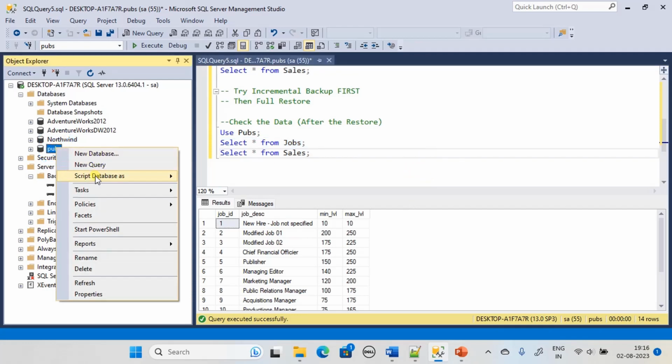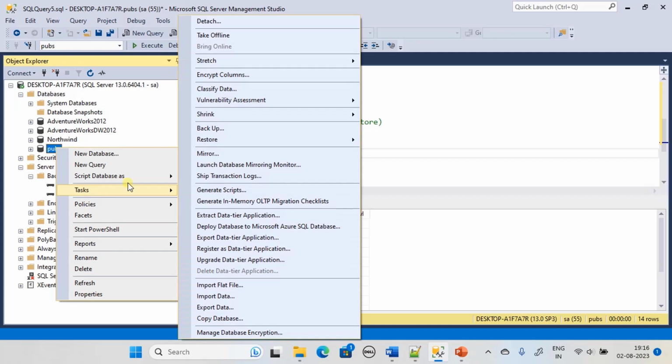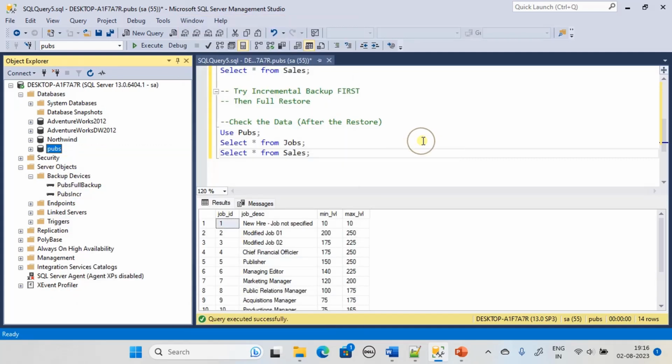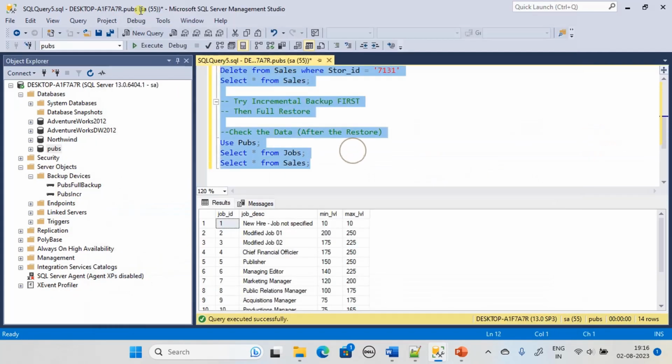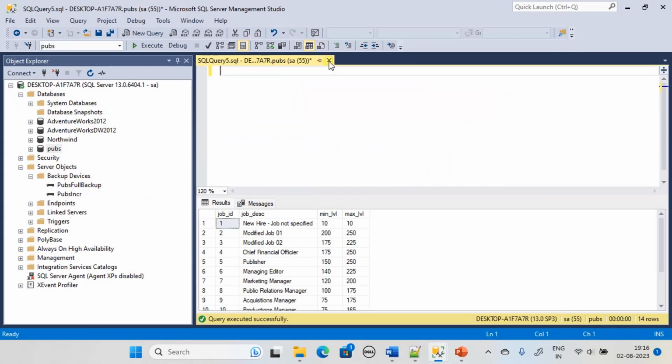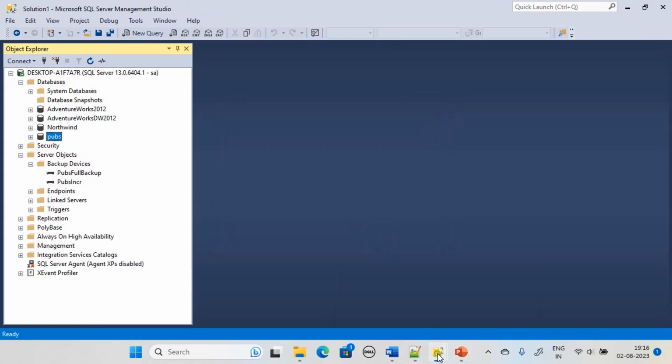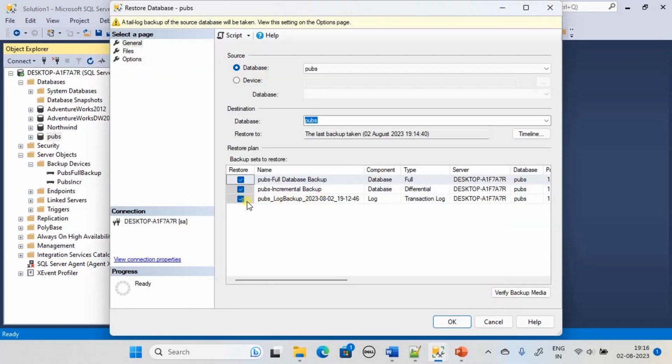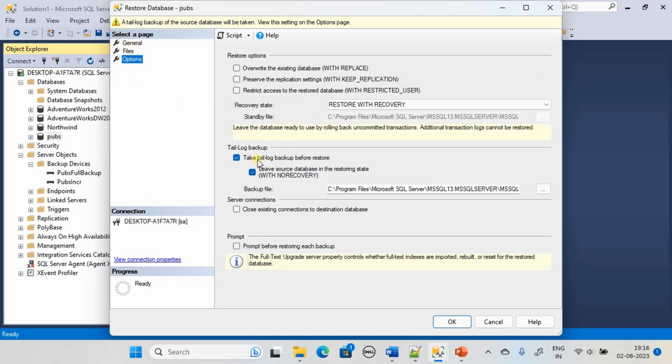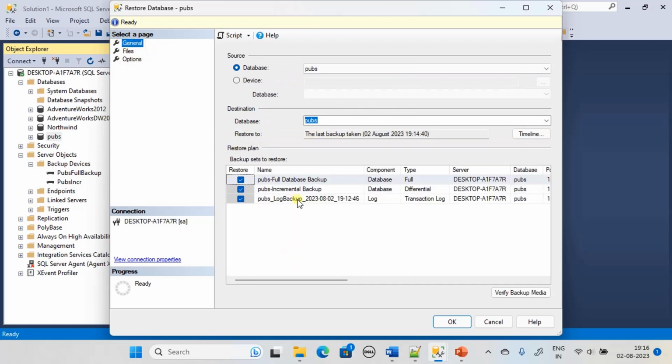Now let's go to the pubs again. Tasks, Restore Database. Let me keep this in the clipboard. Close the connection. Perform the restore. So this one is coming because maybe previously we asked to take the tail log backup. Tail log will be useful if the restore operation fails. We can make use of this tail log.